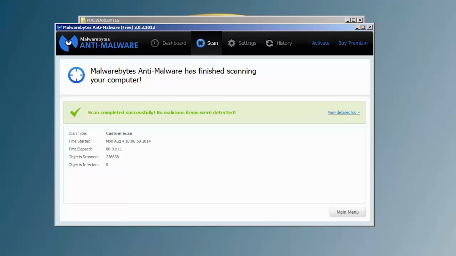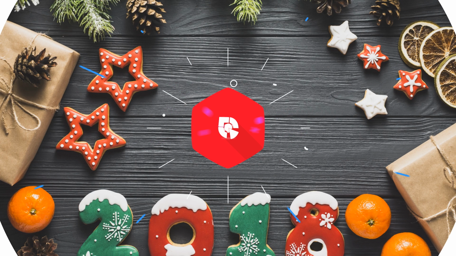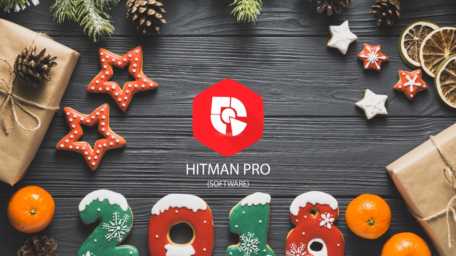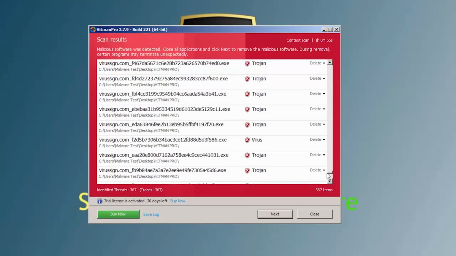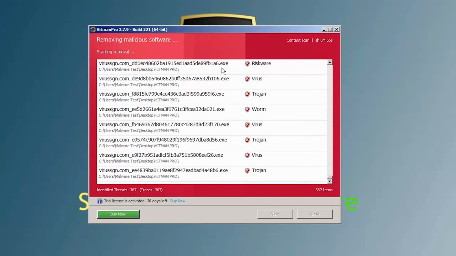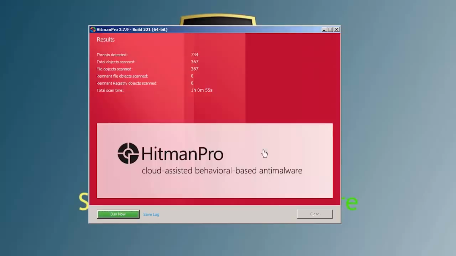And finally, moving to the final one. Number 3, the name of the software is HitmanPro. You just need to open the software and click on next. It will scan whether any small viruses are left and will remove them automatically. Your PC is skyrocketing again.